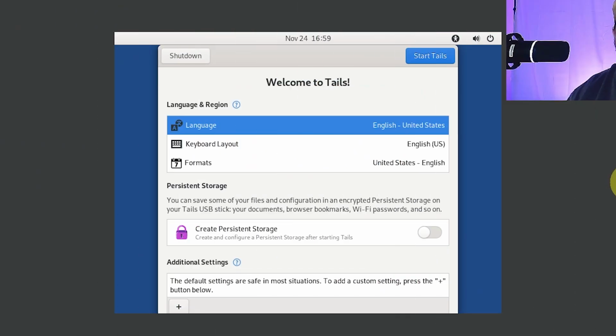But you'll boot to USB, and you'll be met with a screen similar to this, and we're going to click start Tails. But as you can see, there's also an option to create persistent storage if you want to store something on your USB. But be very careful about doing that, because anybody that has this USB will have access to this information you store there. So I'm going to click start Tails.